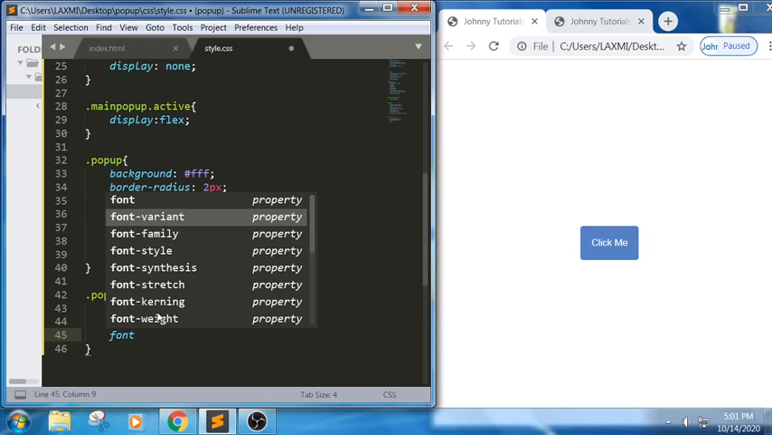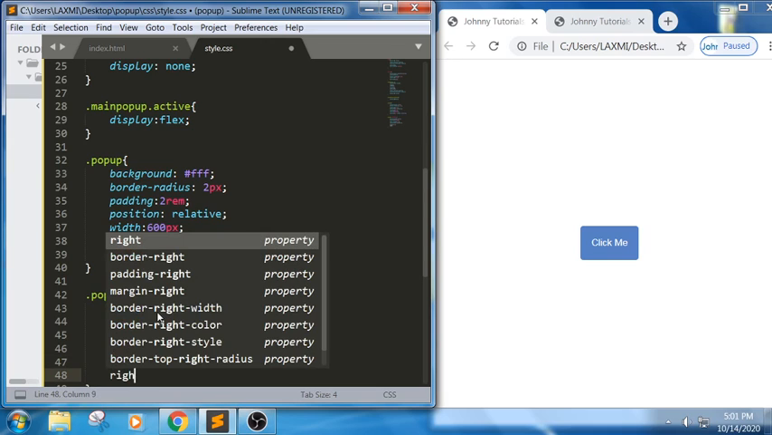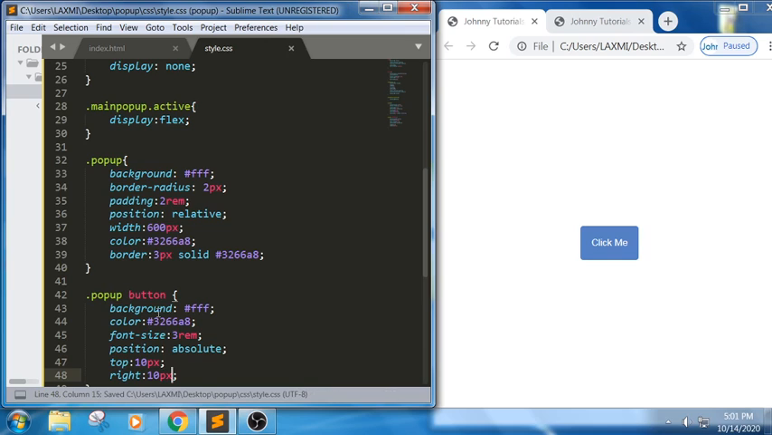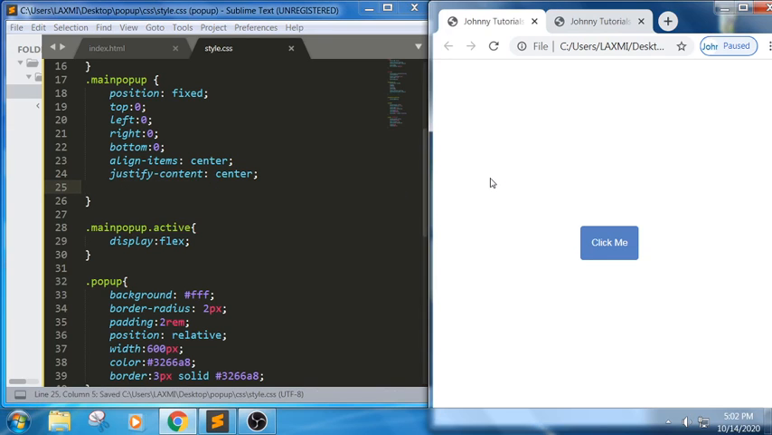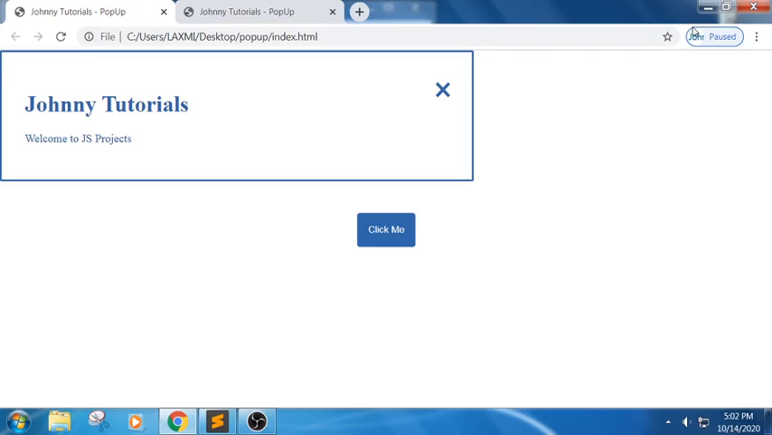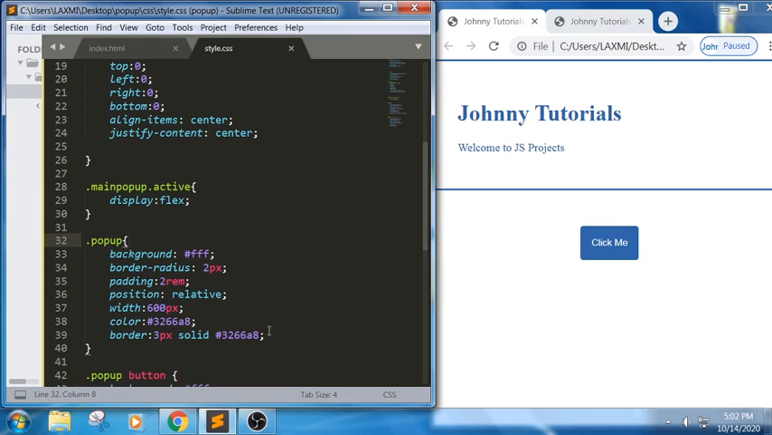font size, next one, position absolute. Position absolute, top 10 pixel for the button, right 10 pixel. See, suppose if I remove this property of display none, now you will understand how we got. We will get in this way, for that round pop-up. Let me write border radius as 5 pixel or else.